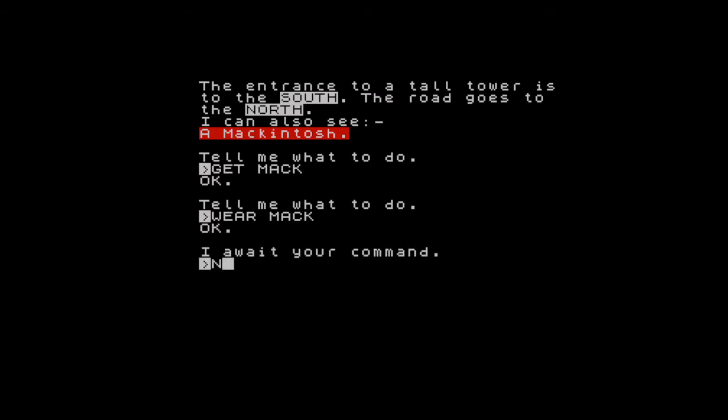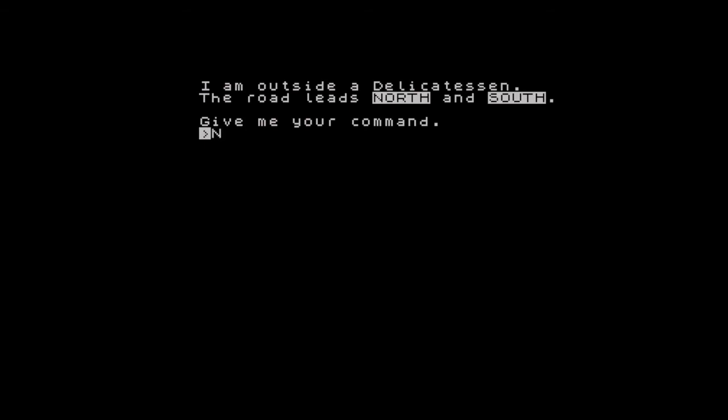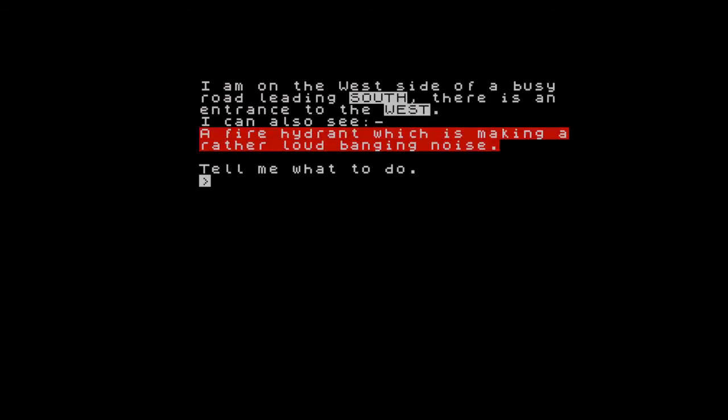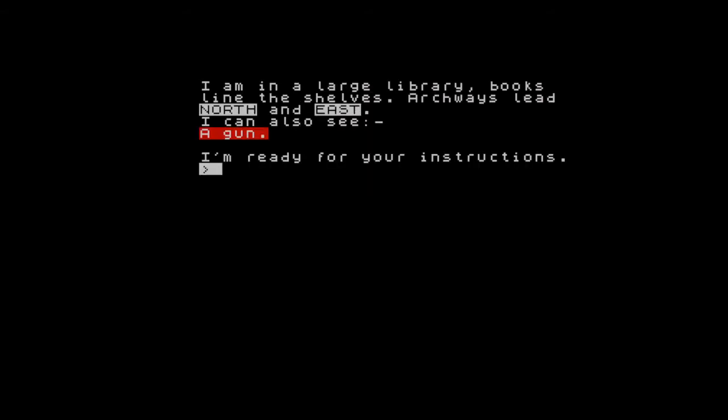Okay, we'll now head north again and north one more time. Pass the fire hydrant, and this time we're going to go west. I'm in a large library. Books line the shelves. Archways lead north and east. I can also see a gun. Rather unusual thing to find in a library, but let's not worry about that. We'll pick up the gun and head out of the library to the east.